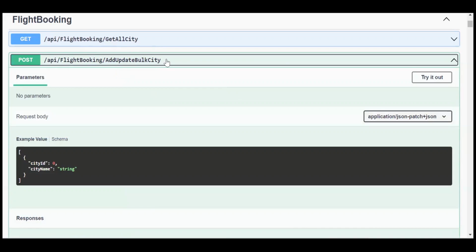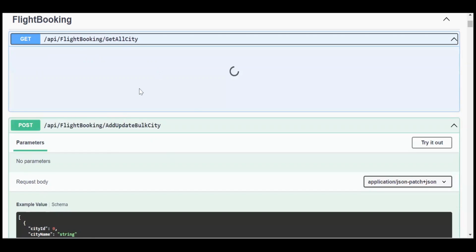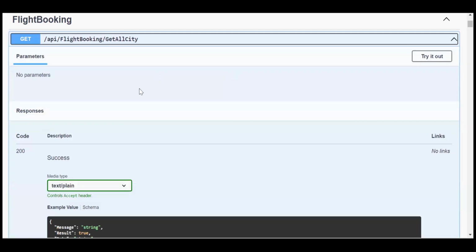But this API is there, that is add update bulk city. This API allows you to add multiple cities in a single go. So here you can see the data you need to send is an array, so you can send multiple cities in one go and all the cities will be inserted. Same, this API will be helpful for update, and get all city to load all the cities available. So with these two APIs, we will do the CRUD operation of our city. So let's start now.